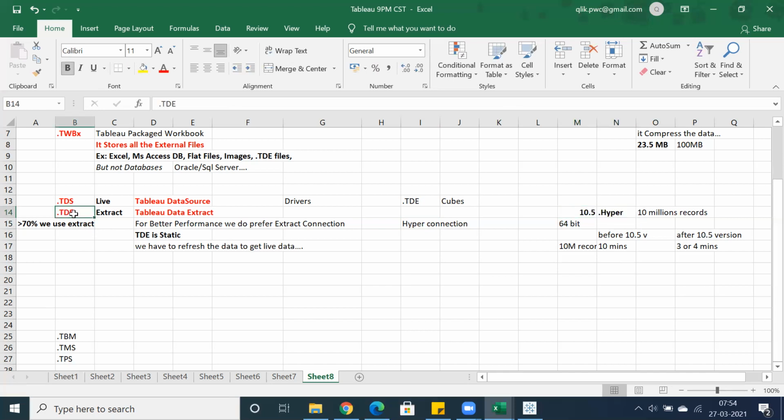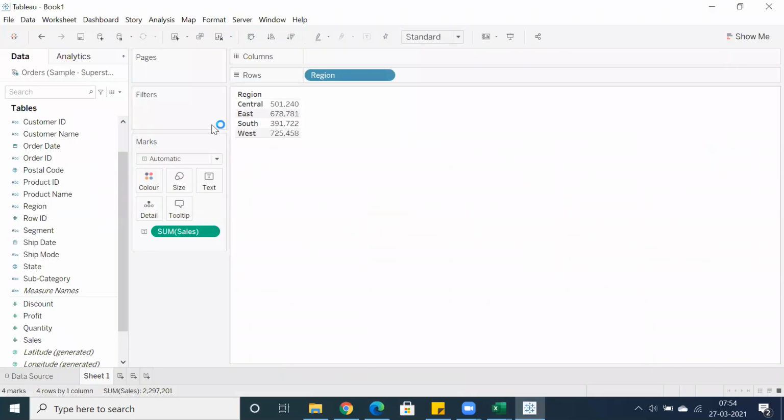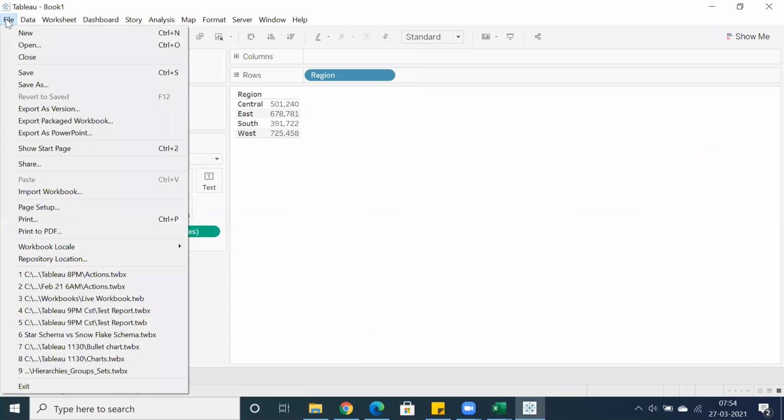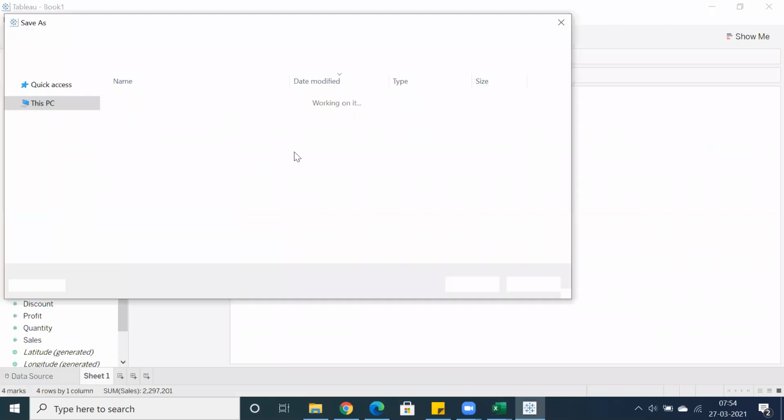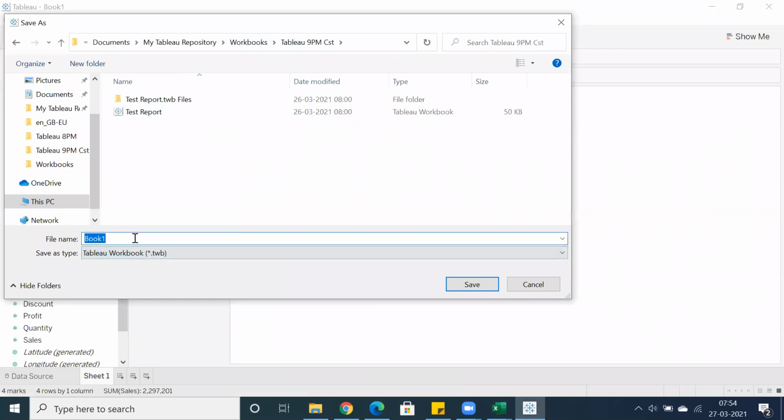Initially, the extension was only .tde, but when they introduced hyper, they wrote Tableau data extract with hyper in brackets in the extension. This is the data source we connected, the sample Superstore, and this is the extract we created. Let's say I'm going to save this as a Tableau data extract. Or we can go for live versus extract.